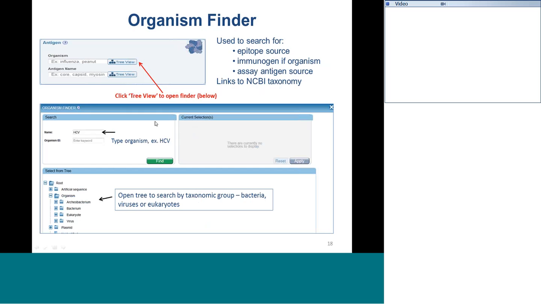All right, the Organism Finder. So again, if you come up here and try to type in something and you didn't get it, you think, okay, well, I better go to the Finder. So click the tree view to open the Finder, and again, you'll see a very similar format. Here again, you see a free text field to type in, click Find, or down here you can search by organism, bacteria, virus, eukaryote, and so on and so forth.